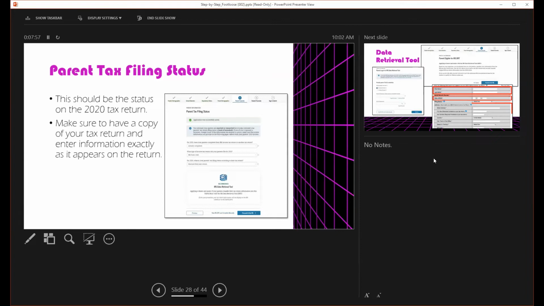Some things, especially the data retrieval tool, require things to be entered exactly as they have them on the tax return. It's going to ask them if they've already completed it or if it's in process. It's going to ask what type of form their parents provided, and what the tax filing status is on that return.